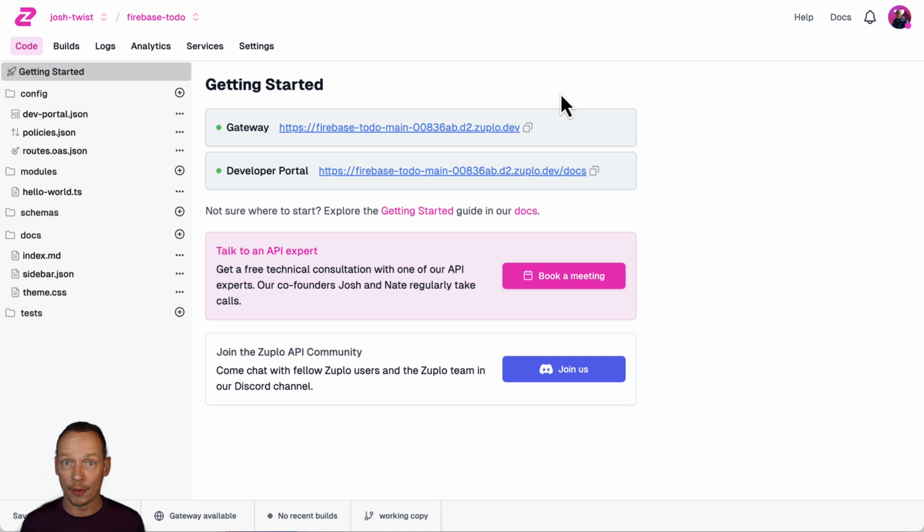So my gateway is already live, and that gateway is going to sit in front of my Firestore API. We're going to add 4 routes today. We're going to do the full CRUD series. We're going to do get all to-dos, create to-do, update via a patch, and delete, so you can delete an item. And the backend is obviously going to be Firestore. So there's a few things we need to do to get set up.